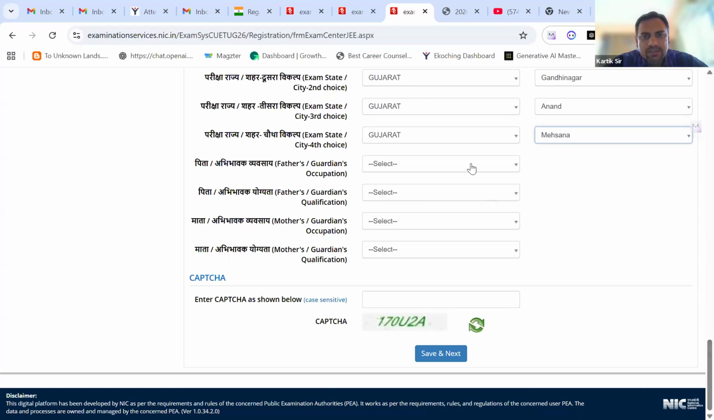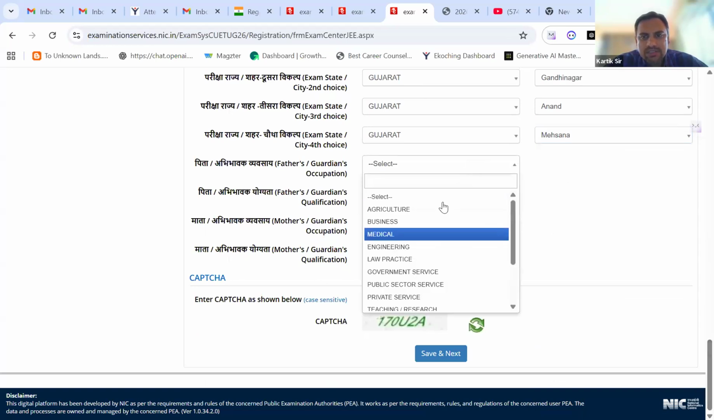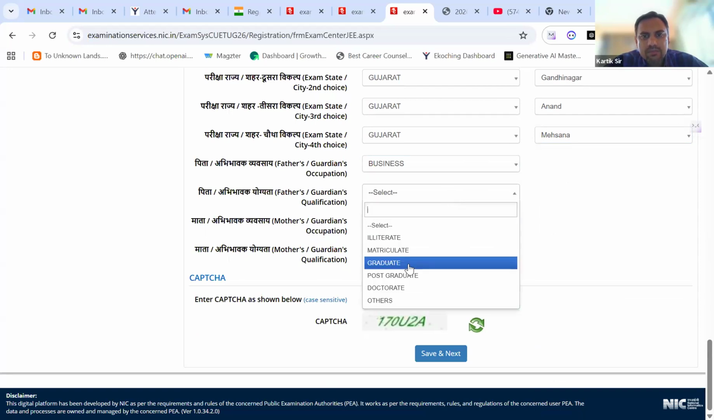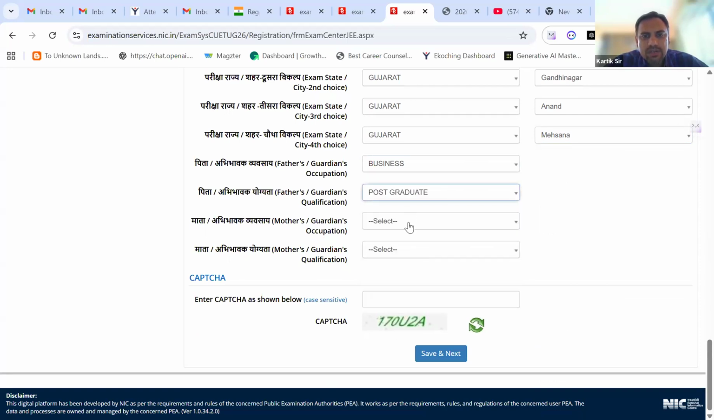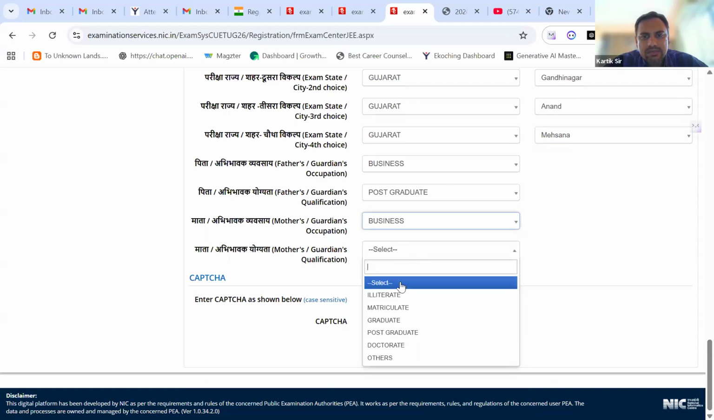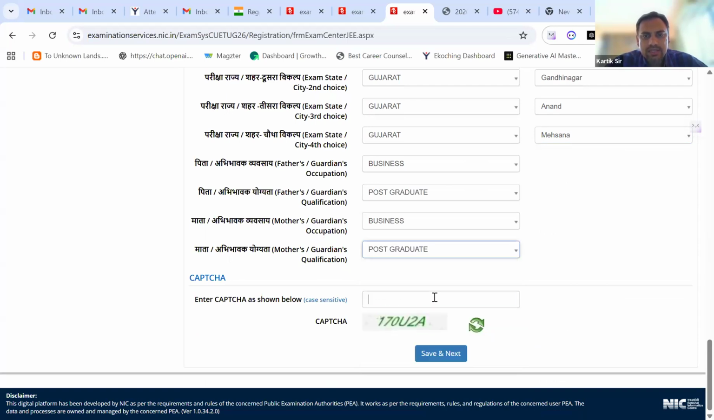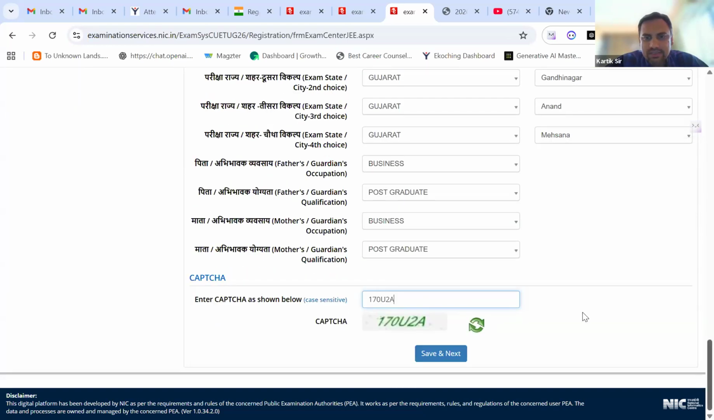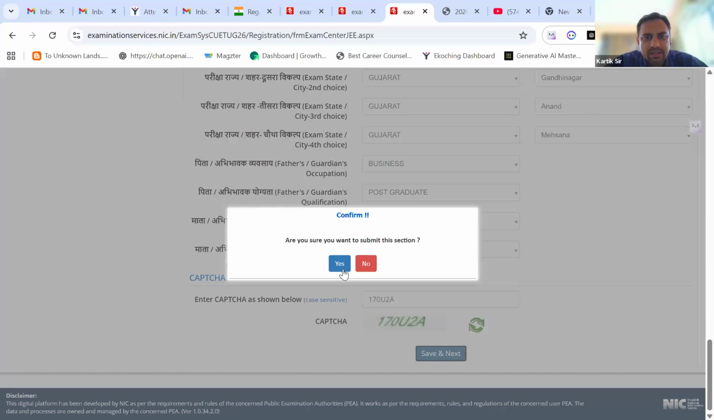Enter your parents' occupation. So I would just say business, postgraduate, graduate, whatever it is, business, postgraduate, and then enter the captcha as well. Remember, this was our sixth section. So this is what we have filled here.